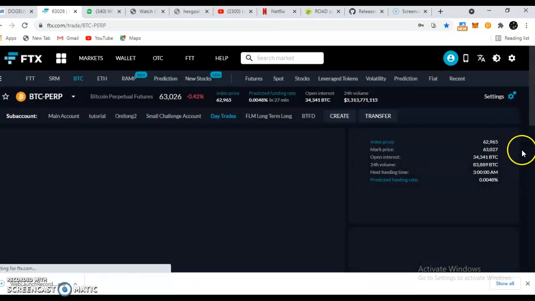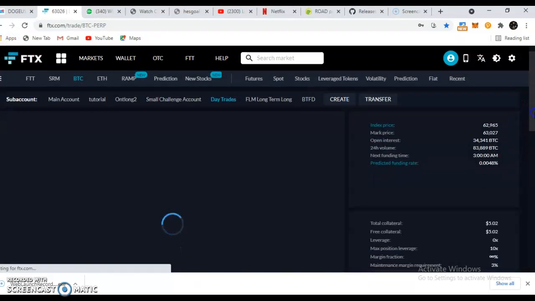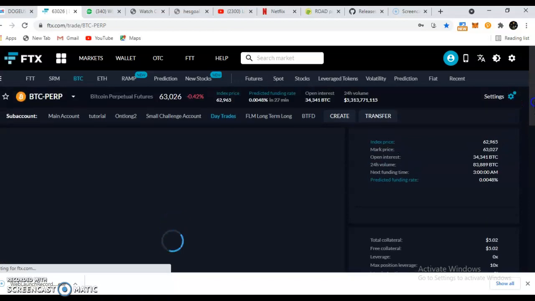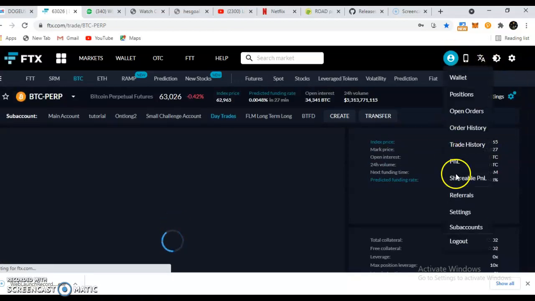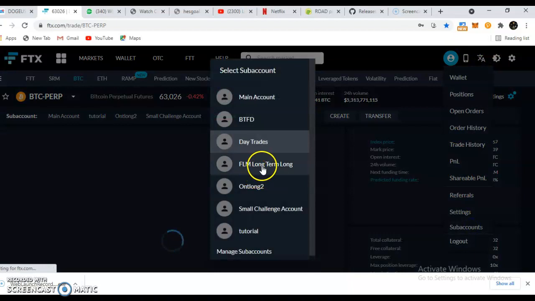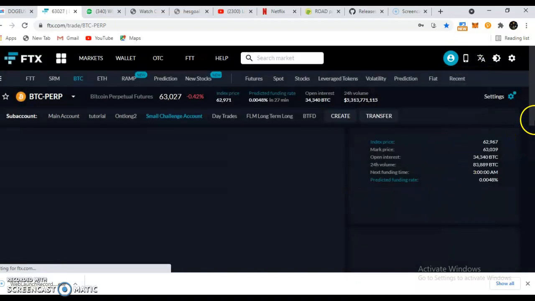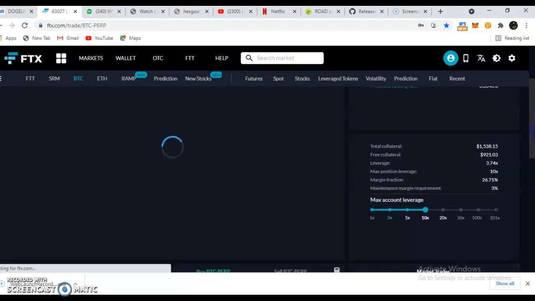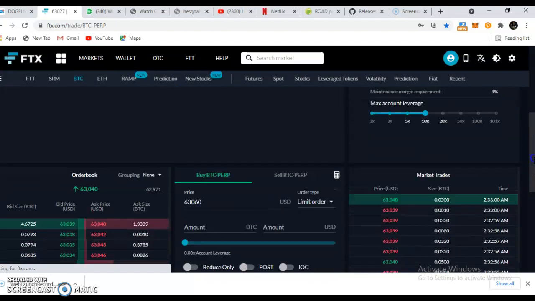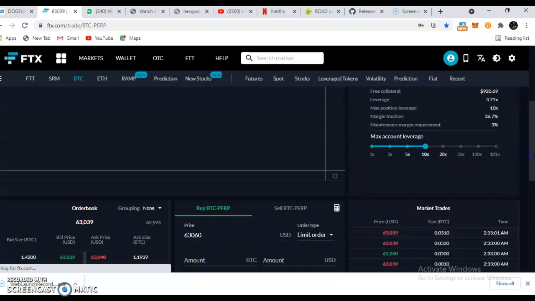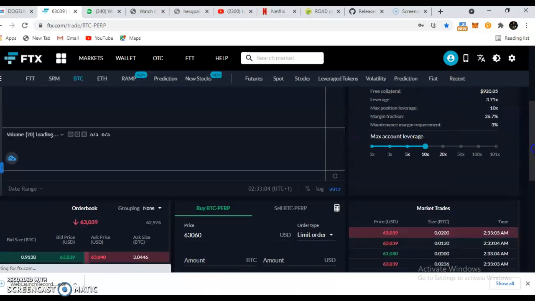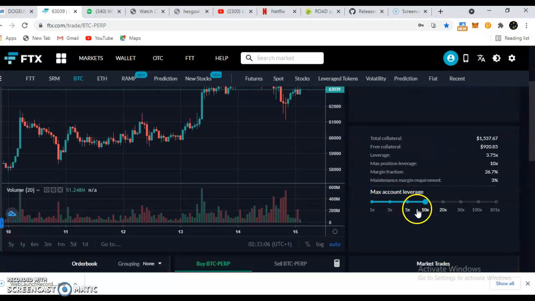I just clicked on BTC PEP. It takes me to... okay, sorry, this is not the account, so let me go back to my small challenge account. Okay, so I just came back to the small challenge account, and you can see that this is my leverage. This is where I have my leverage.